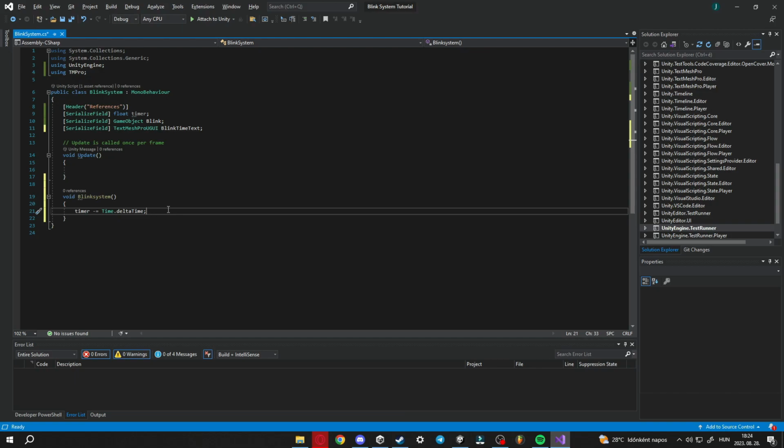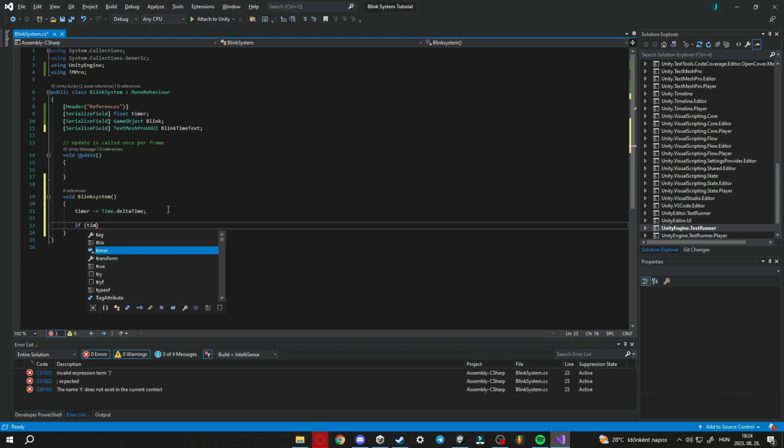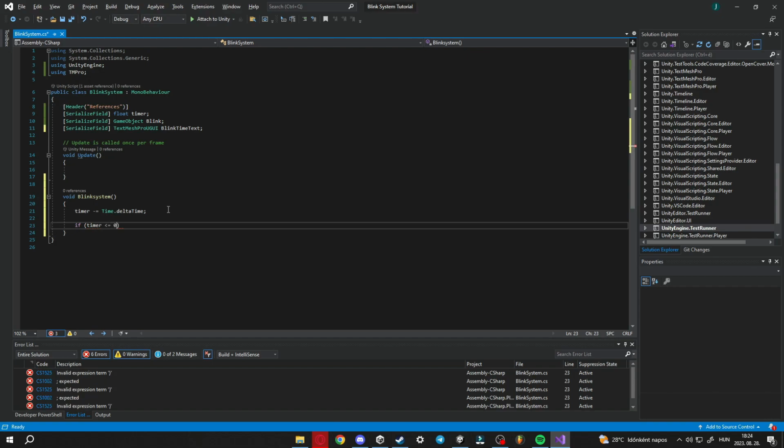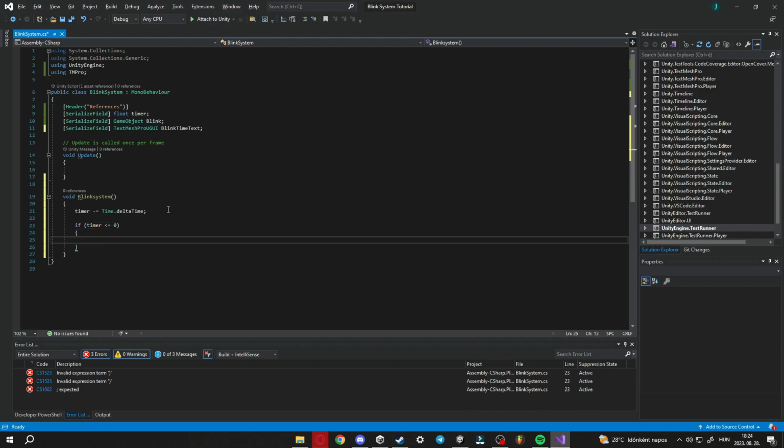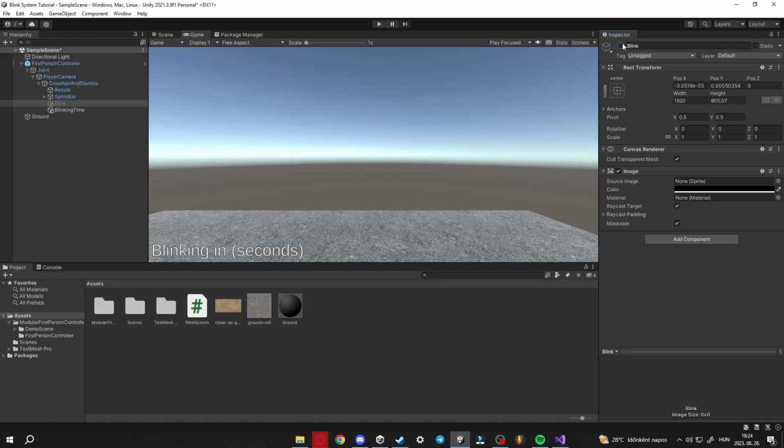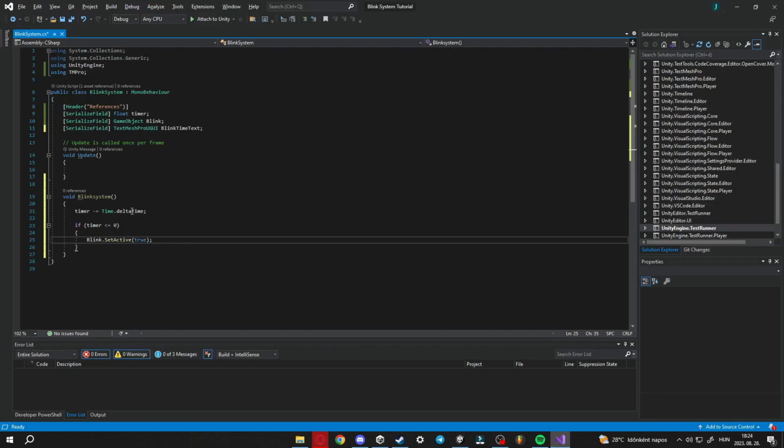And the way we're going to get use of it is we're going to make an if statement. So if timer is less or equal than 0, then we're going to set active the blink game object to true. So what this basically will do, if the timer is going to equal 0 or less, then we will blink. It will enable this nice image. So that's cool and all.